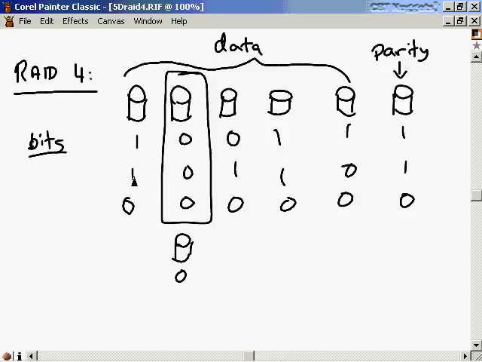And the same goes for this one. I look here, I go 1, 1, 1. That's an odd number of ones. The parity bit says there should be an odd number of ones, so I recreate that with a 0.